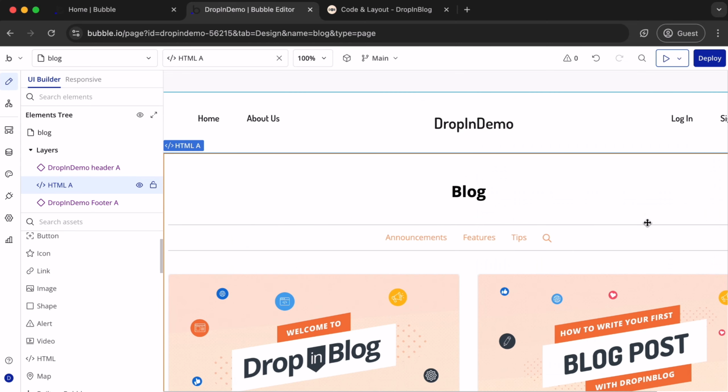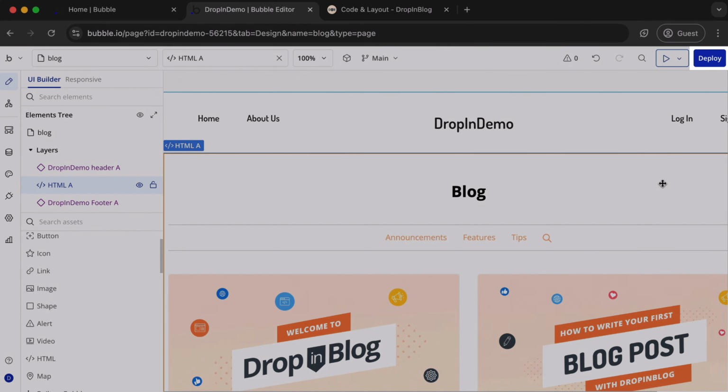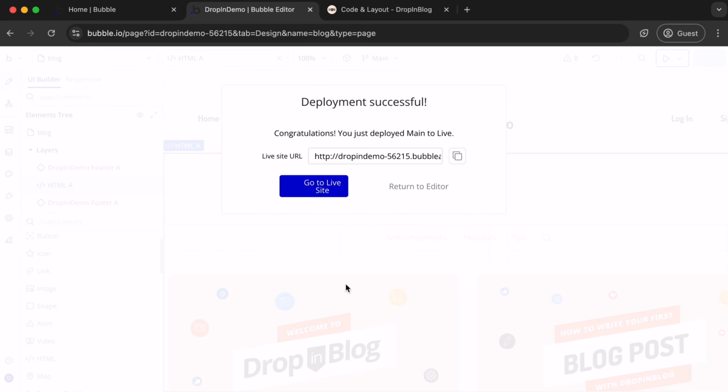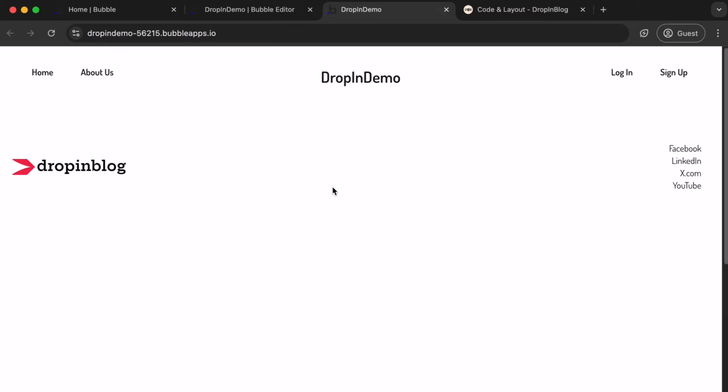The next step is to publish this page, so click on this Deploy button on the top right of the page here, and you'll come across this pop-up window where you should add a brief description of the changes you've made. We'll type in Added a blog page. Then click on the Confirm button. After that, you'll be shown the link to your live site. Click on the Go to Live Site button, and you'll be taken to your site's homepage in another tab.